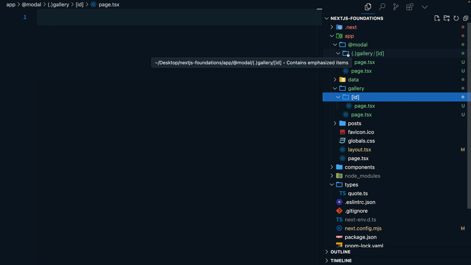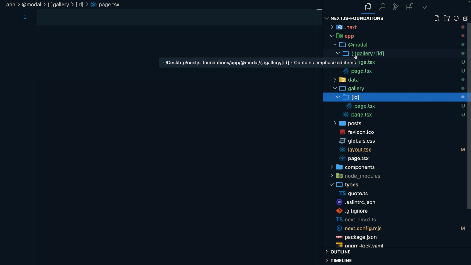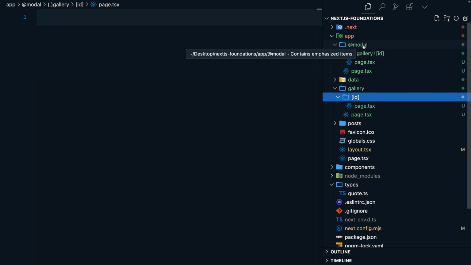And by the way, we are not talking about the relative position from a file system view. We are talking from the reference of a route segment. Since modal does not map to any particular route segment, that is why we have just added a single dot over here, as if this modal does not exist.